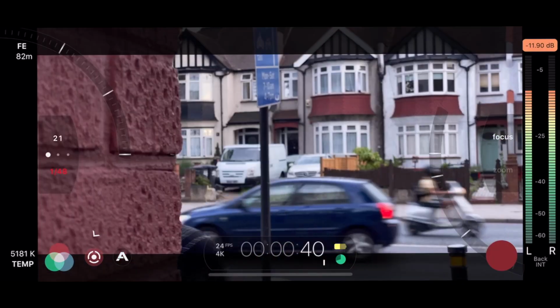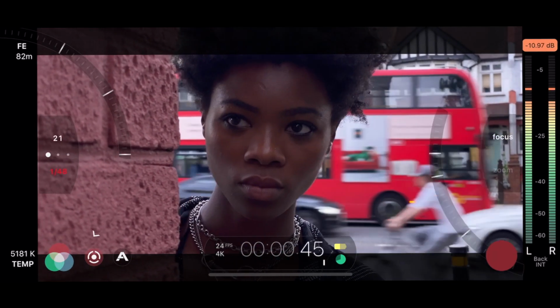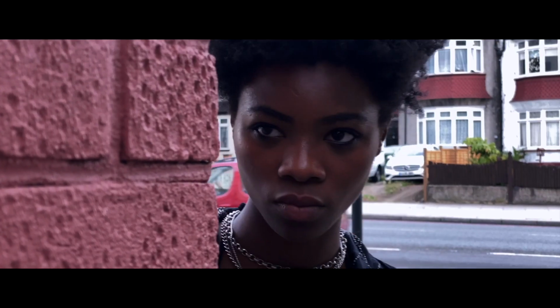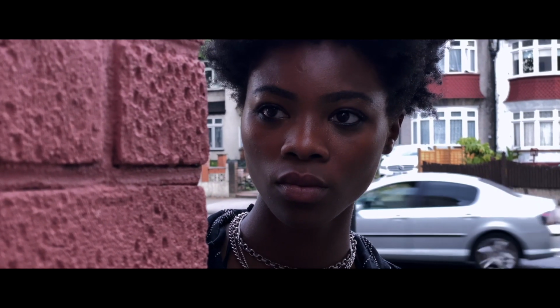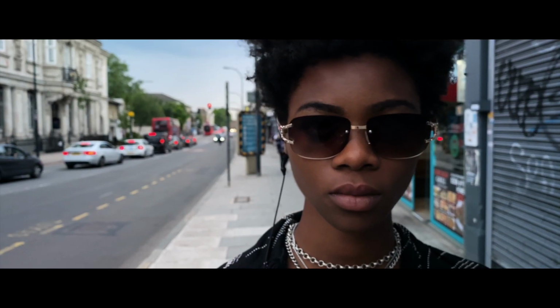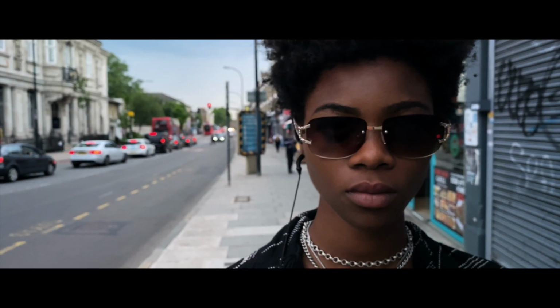Obviously using the focus peaking on FiLMiC Pro, which is really useful. That does help to really fine tune your focus point. And it is really fine, and it takes a lot of practice. You have to keep practicing with that focus wheel.